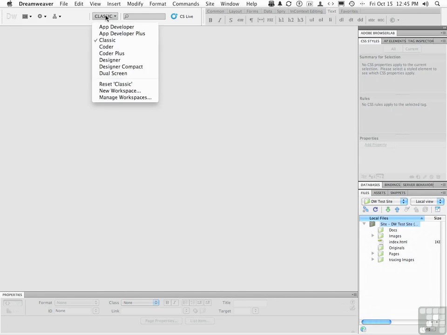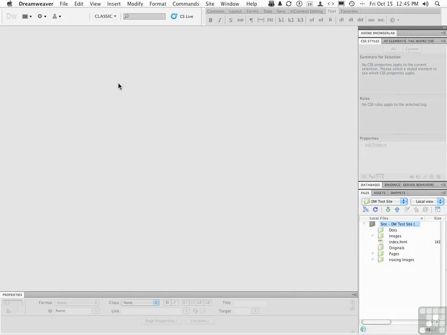Click this button and make sure it's on Classic. If it is, I want you to do one more thing. Click it again and go down to Reset Classic. Now that just absolutely guarantees that what I see is what you're seeing, and what I want you to see is this over here. You should see our local files with docs and images. Index is the file that we want to open up. Double click to open up index.html.